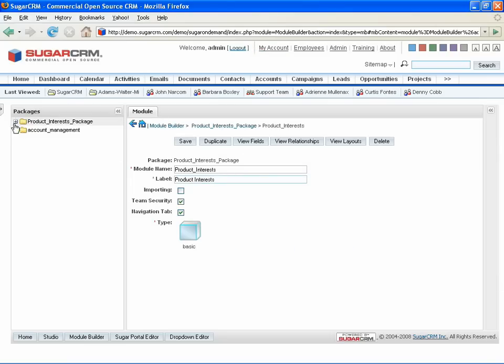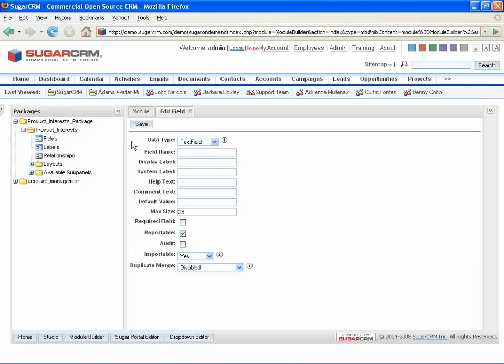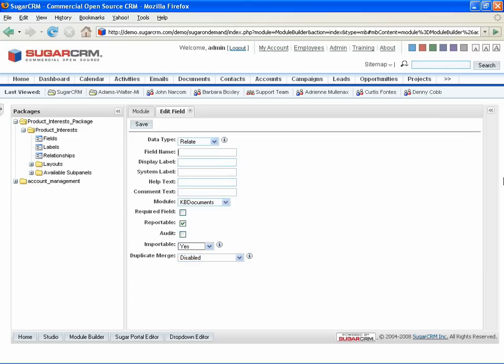Now that I created the module, I can start to add fields related to other modules and design the screens. Let's add a few fields. We'll add one field for the product the person is interested in and one for the date the person is interested in purchasing that product.